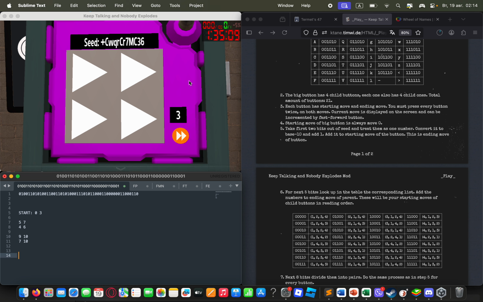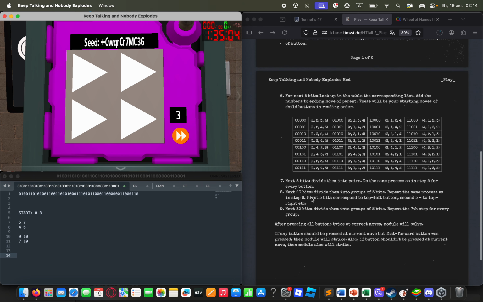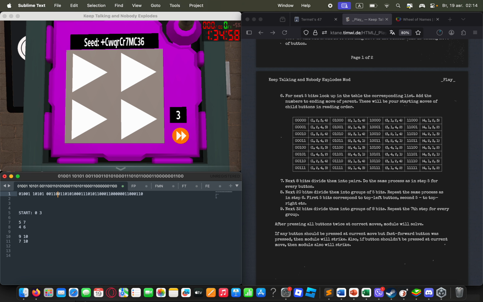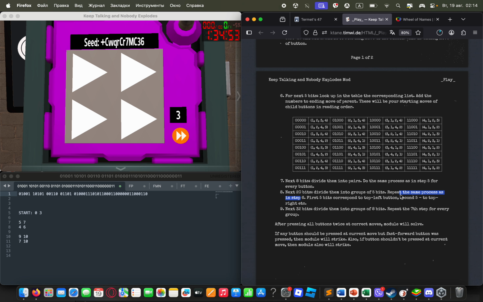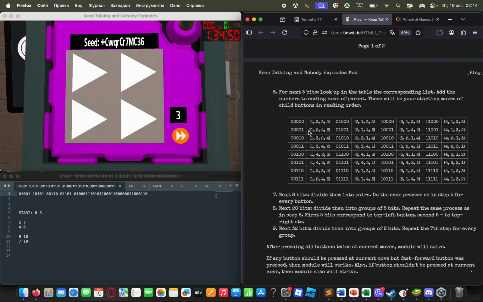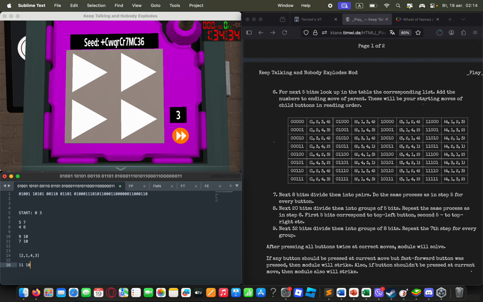Now we need to determine the next 4 buttons that will come up after each play button. That means we need to take 20 bits, so that's 5, this 5, this 5, and this 5. We need to repeat this step as in step 6, so we need to take each of the corresponding lists. So 0, 1, 0, 0, 1. So this is 2, 1, 3. And then add to the relevant parent number, so to the 9, which means it will be 11, 10, 13, and 12.